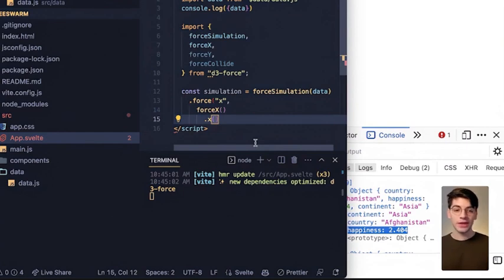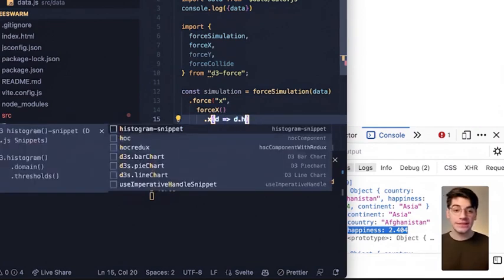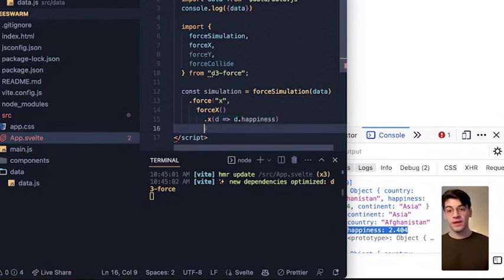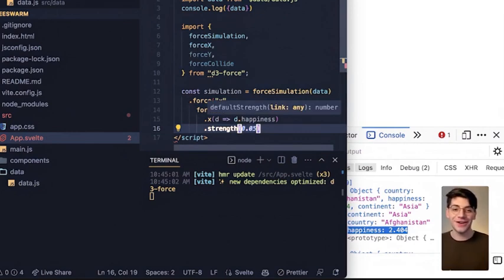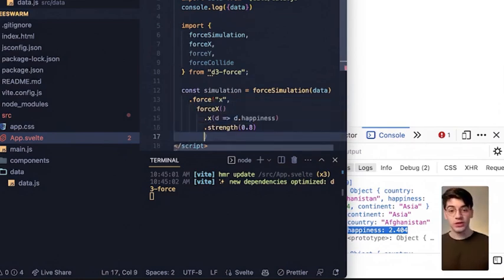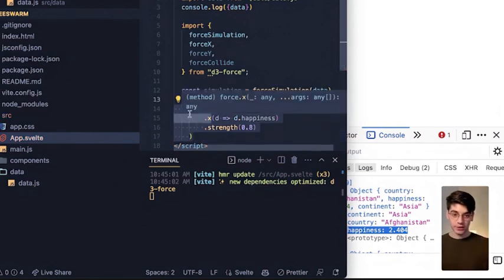So here we'll say within each D, or any accessor, we could call this J, we could call this whatever we want, within each D, find D.happiness, because that is the relevant variable we're going to use on our x-axis. Then you could optionally add a final parameter here called strength, which is basically how strong is the physics at hand here that's organizing things on our x-axis. For us, we'll do 0.8. Now this will finish our x force, so we can close this entire argument.